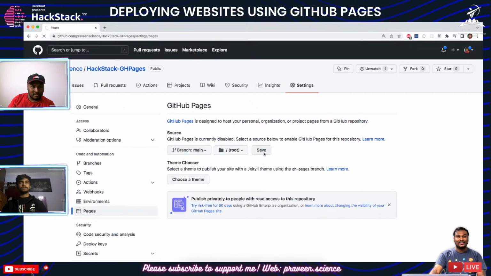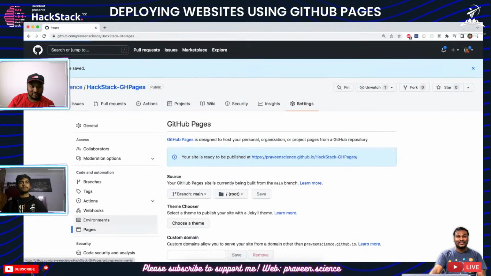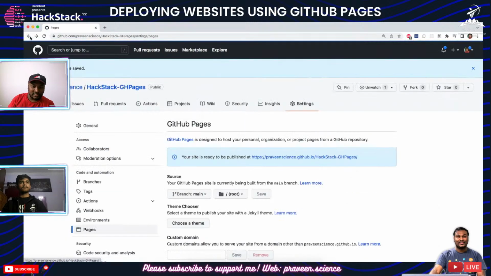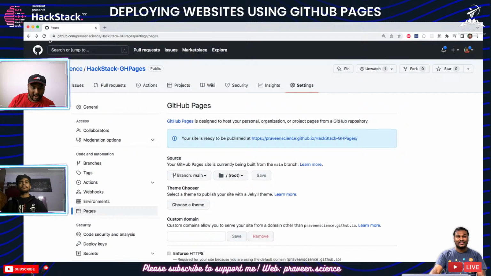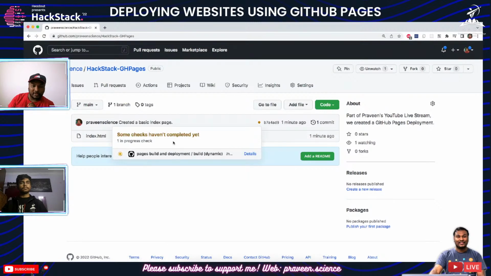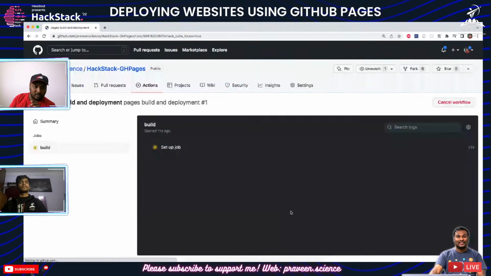Once I click on save, you won't be able to see anything here. So it says that your site is ready to be published at this particular website. So I'm going to refresh this page, and it's going to go to this code. If I go to this code, you will be able to see this orange blob here. And if I click on this details, you would be able to see that there is a build process that's happening. So it has set up the job.